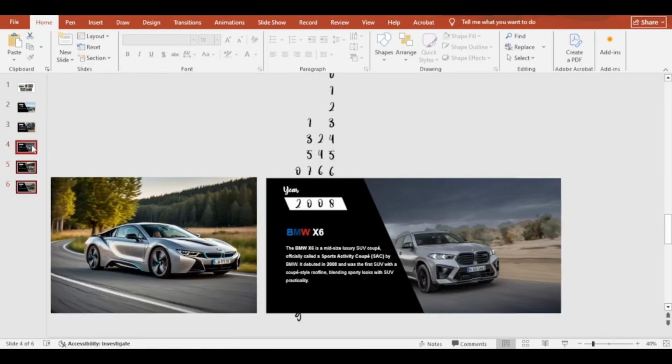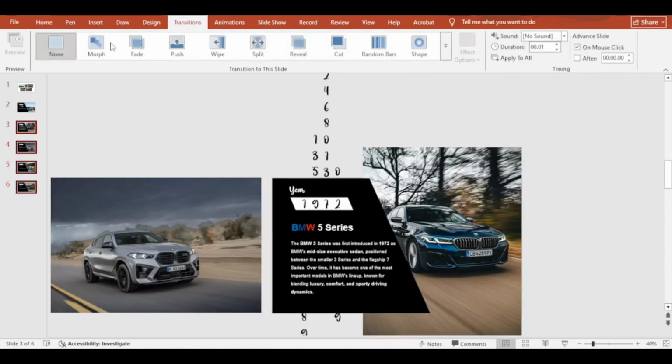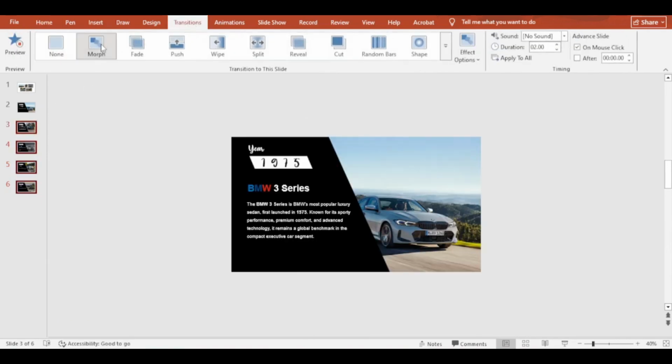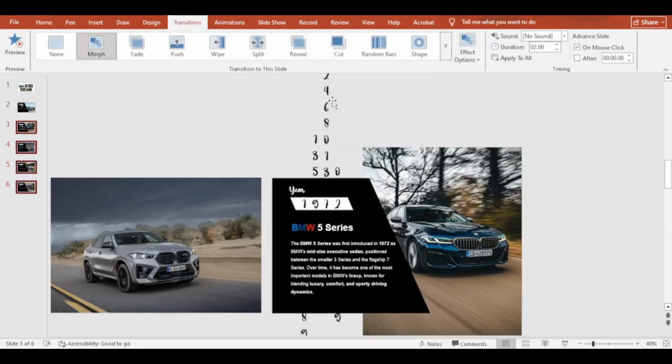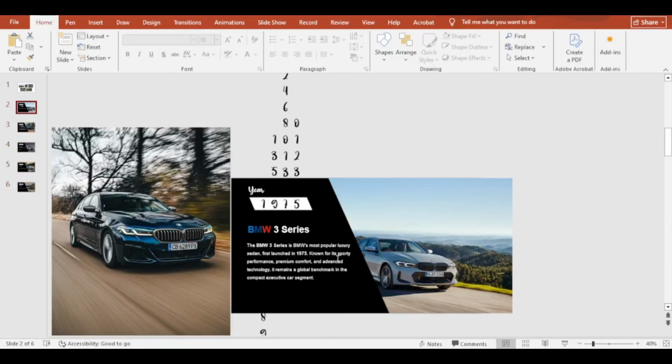Pressing Ctrl, select all the slides and add Morph Transition. That's it. We're good to go.